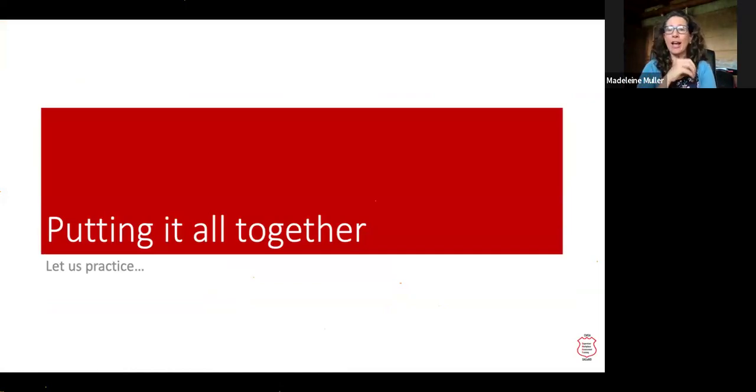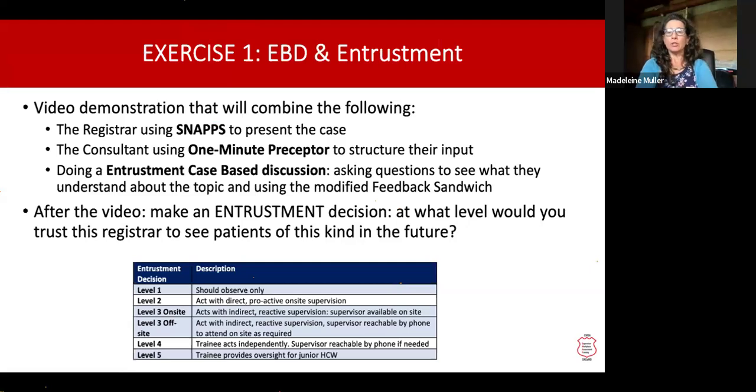So we want to now actually see a little bit how we start putting this all together. Our first exercise is on just getting a bit of an idea of EBD and entrustment. This is not something you're going to do. I have tried role plays before, but it actually gets quite complicated because somebody has to play the patient and somebody has to play the supervisor. And when you're new to these models, it just gets a bit puzzling, and I wasn't sure how to do that in an online environment.